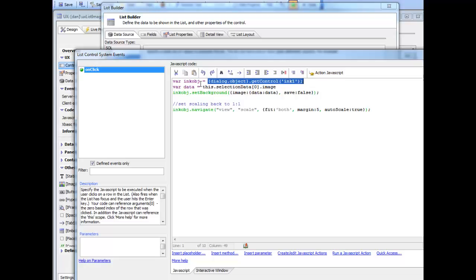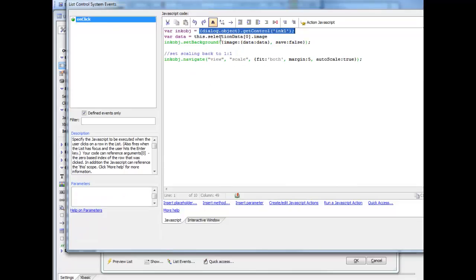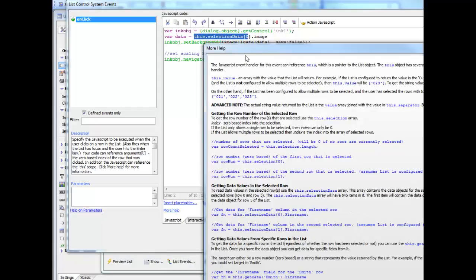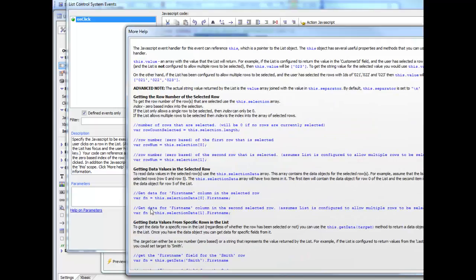Then we're going to get the data, the actual image name from the row that the user clicked on in the list. So this is done by using this dot selection data 0, and then we want the image field. So recall that the static data for this list had two fields, image and thumbnail. So we want the image. Now this syntax here, selection data 0, you can see here in the more help it tells you here that to get the data you use this dot selection data.